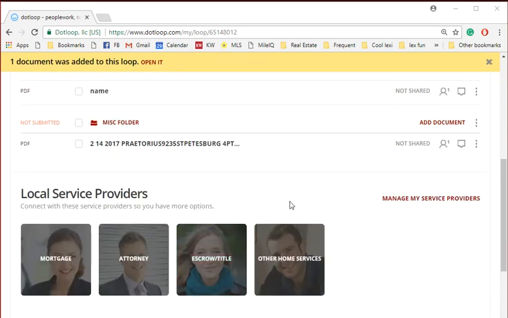That's how you add documents to loops, how you set up a loop, how you name it, and how you use the template section.